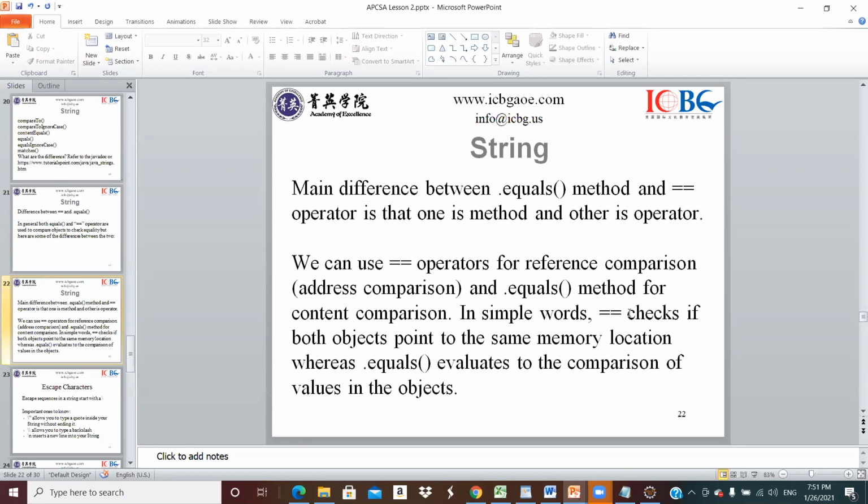So in simple words, the operator checks if both objects point to the same memory location, whereas equals evaluates the comparison of values in the object. When we talk about this, I really want you to be aware of the concept when you use a method. We did not talk about this in our Java class. When you have a parameter list, and then you have the method there, and then the method is called, you always supply values to those parameters.